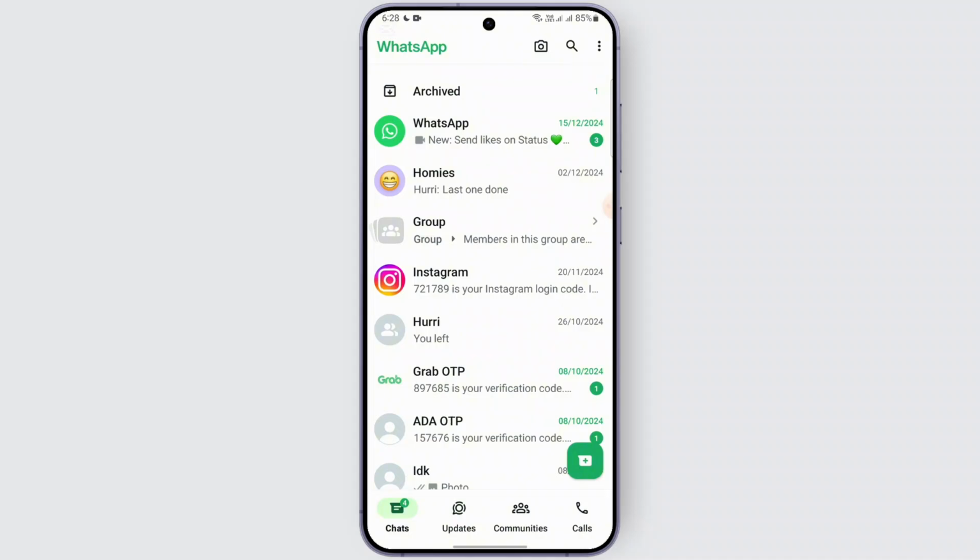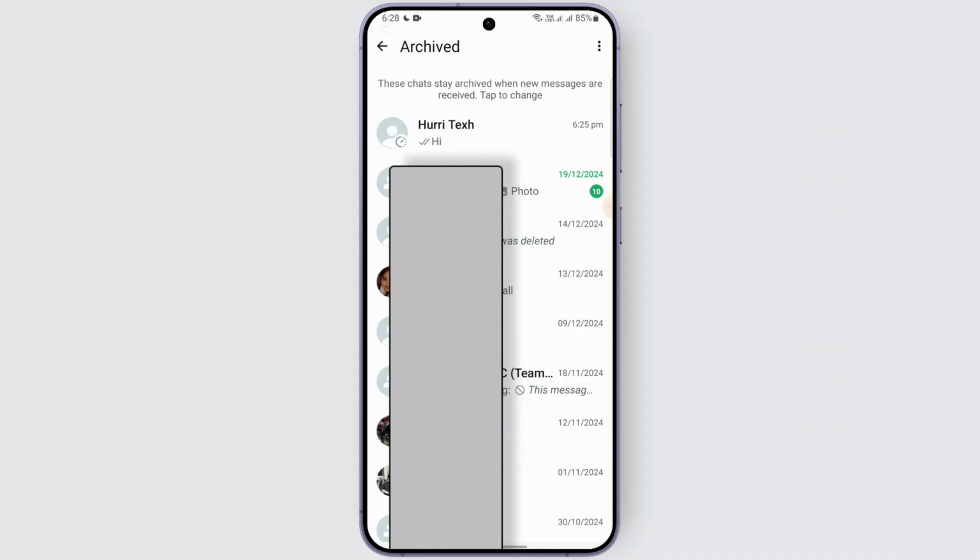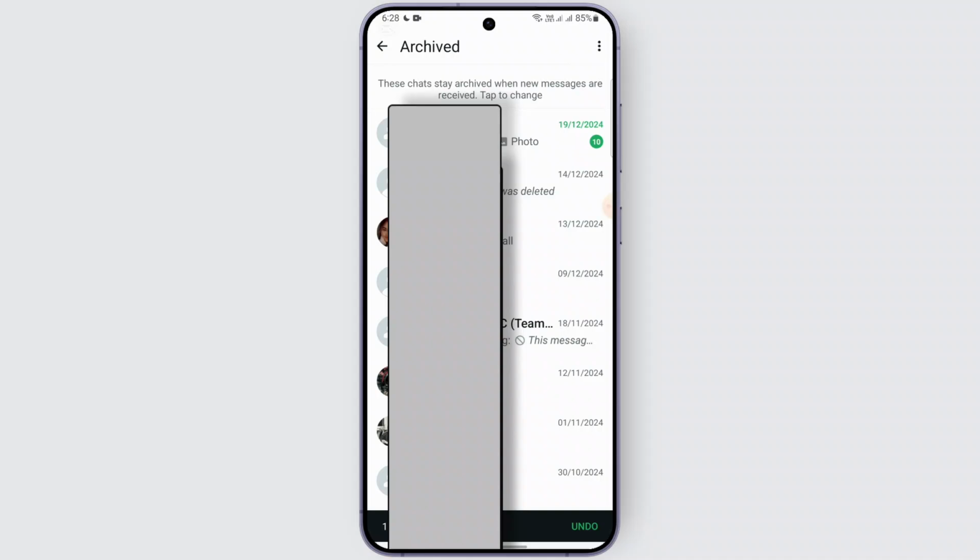So to remove the archive chats from the top, head over and tap on the archive, and we'll need to unarchive them. For that, you can long press on the chat that you want to unarchive and tap on the unarchive icon at the top, beside the delete option, which is in the middle. Just go ahead and tap on it and you can see the chat has been unarchived.